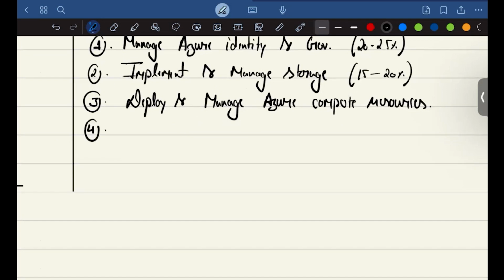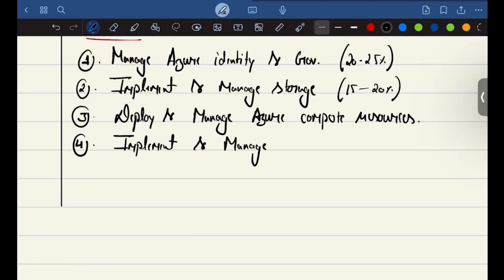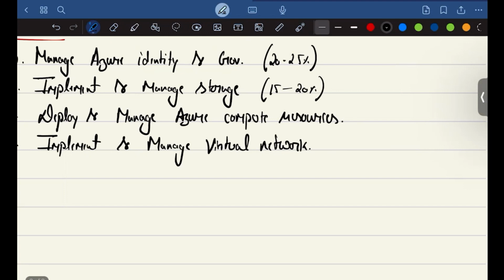Then in module 4, we are going to talk about implementation and management of virtual networking. Implement and manage virtual networking. Over here, it carries the weightage of 15 to 20%. And module 3, which we discussed above, carries 20 to 25% of the exam weightage as per the official blueprint.